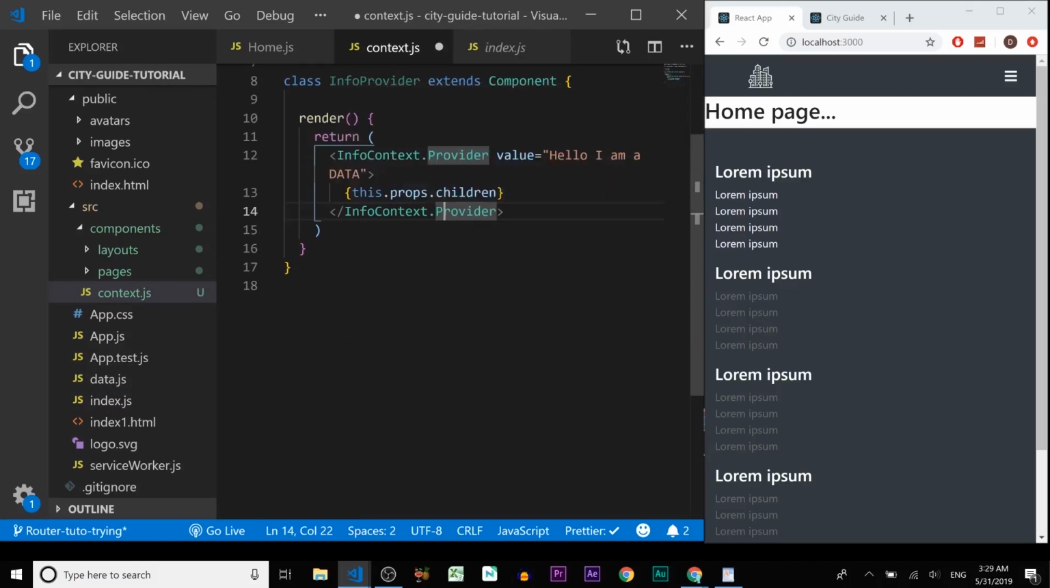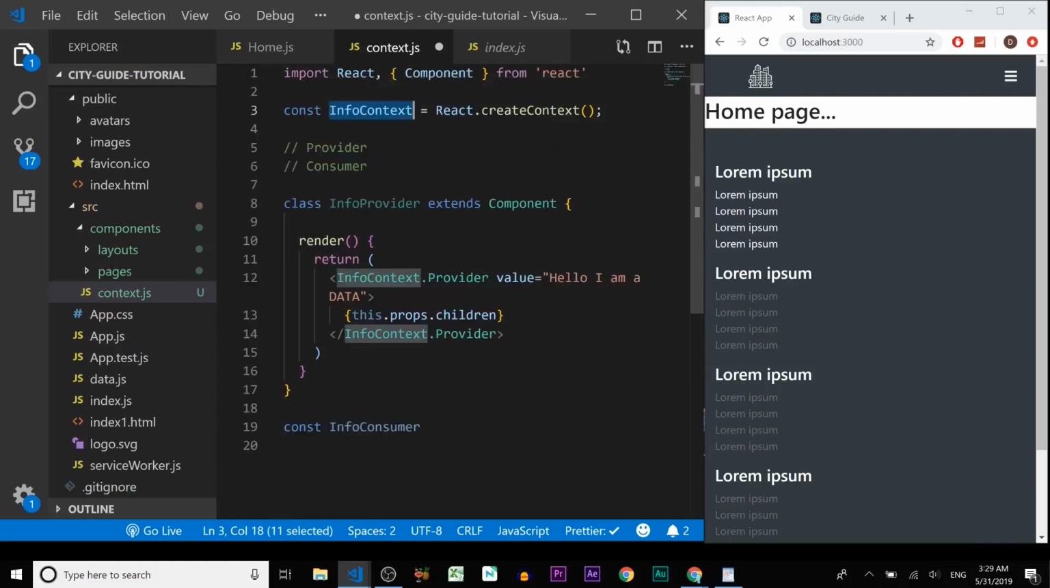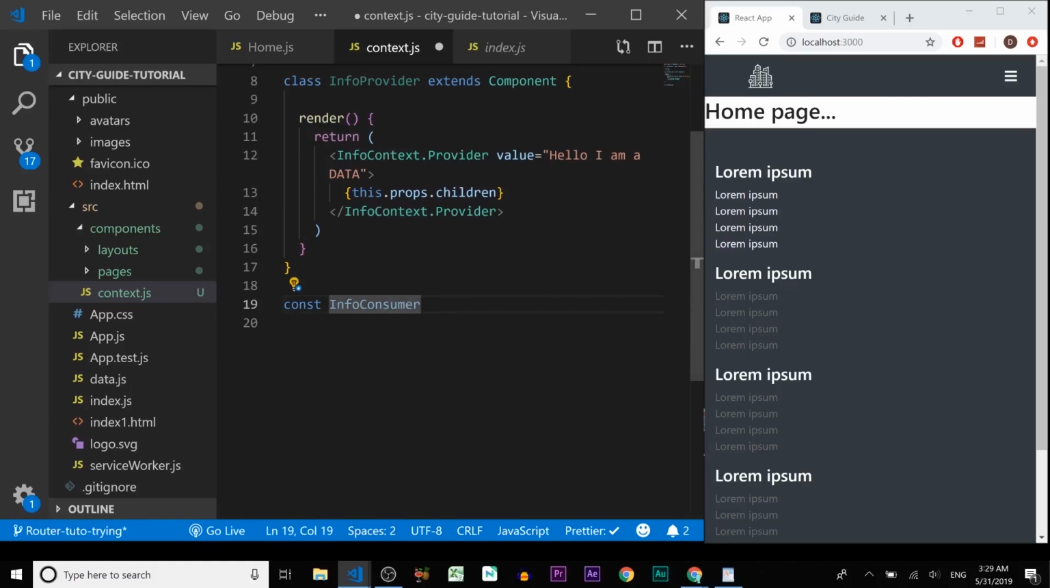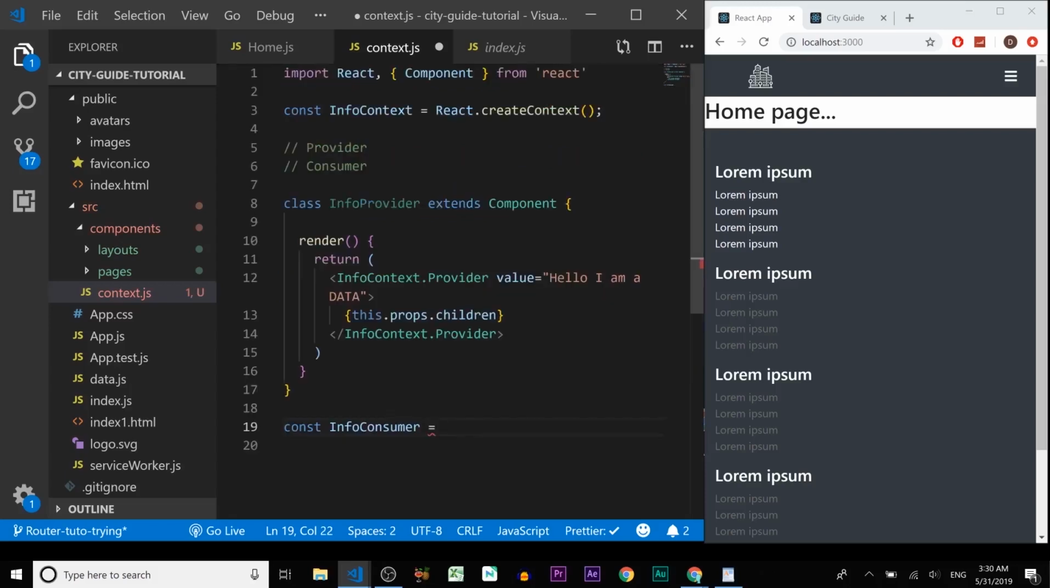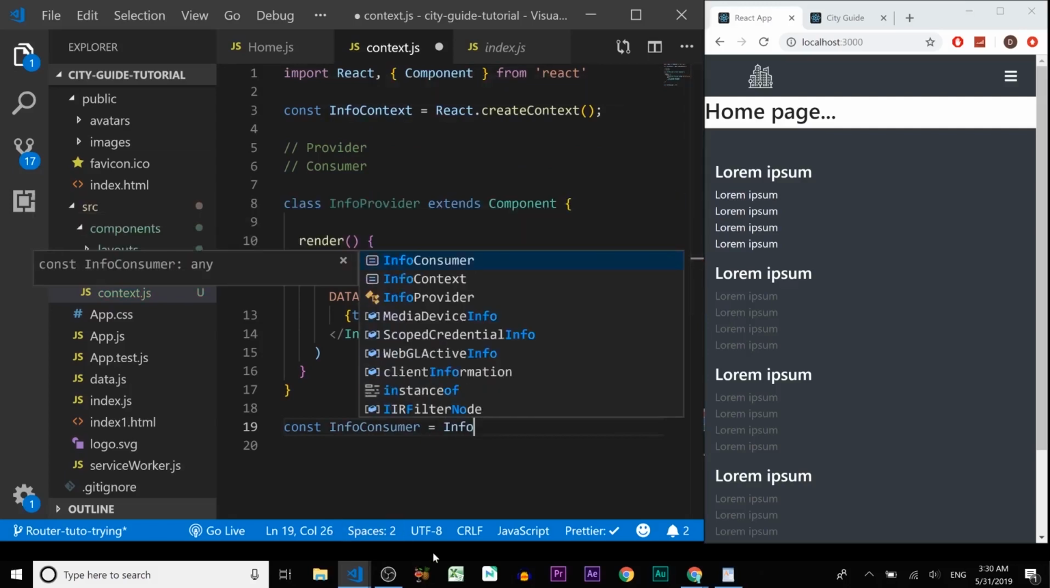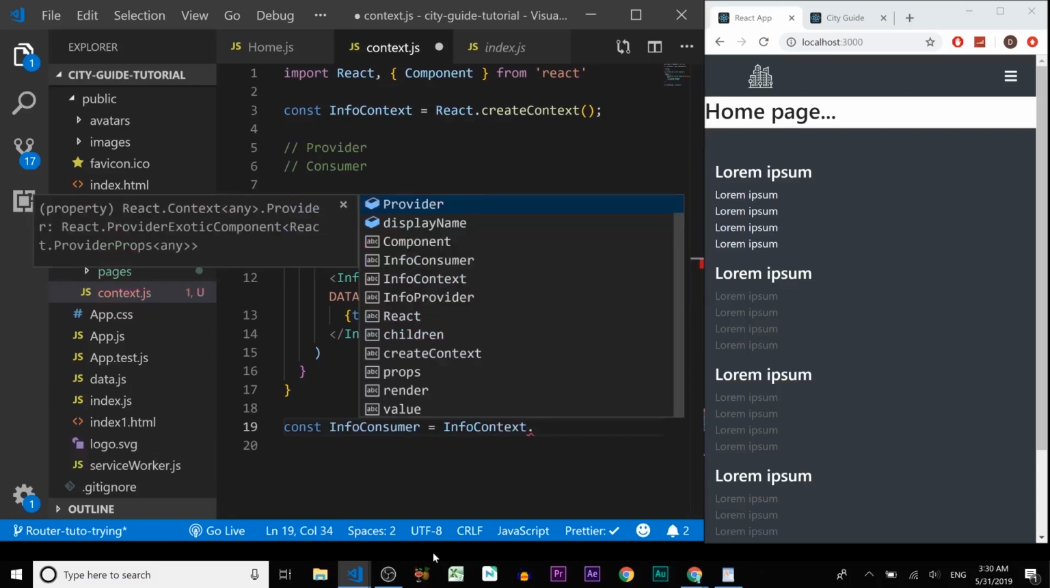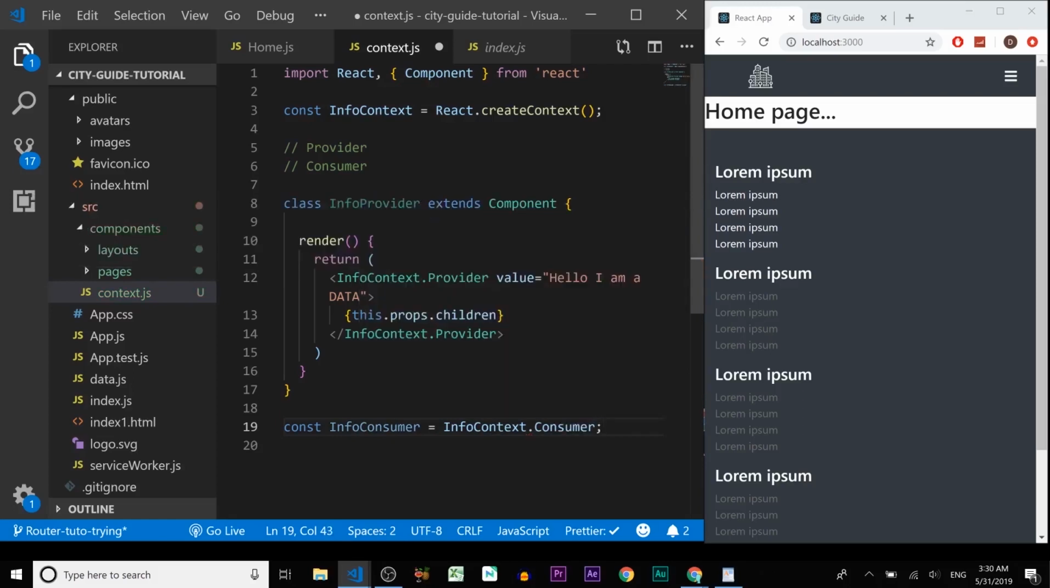Okay, before we do this, let's first create the consumer, and we're gonna continue. Const, we do it the same way. So I call it info consumer. Guys, you can call your variable whatever you like, not exactly info context, you can use any name you like. So for the consumer I use info consumer, and I create it already with the method createContext. I'm gonna use info context, and it suggests provider or consumer. I need a consumer. All right. So I already created a consumer.